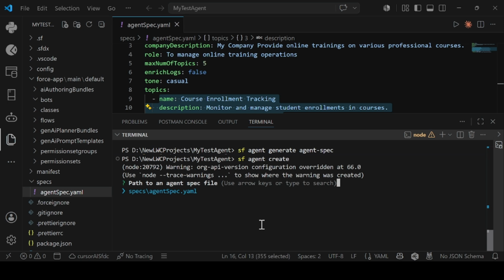And path to an agent. So yes, that's the path to an agent specification file. So here's the specification file. If you have any other location, you can use that. But right now, I have one specification file. As I mentioned, we can add multiple specification files for different agents. For that, we have to follow the same command, but the name can be changed. Okay. So I'll just enter.